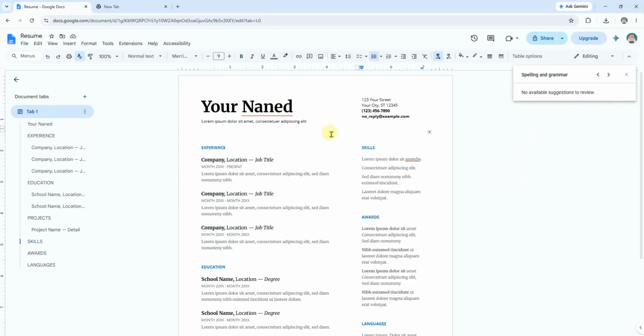Remember, while Google Docs' Grammar Check is a great tool, it's always a good idea to do a final review yourself, as no automated tool can catch all nuances of language.